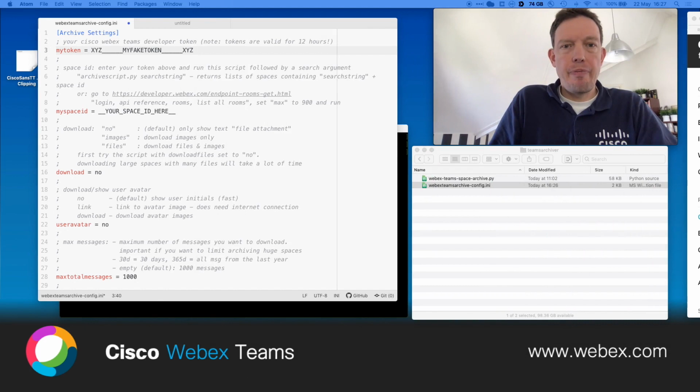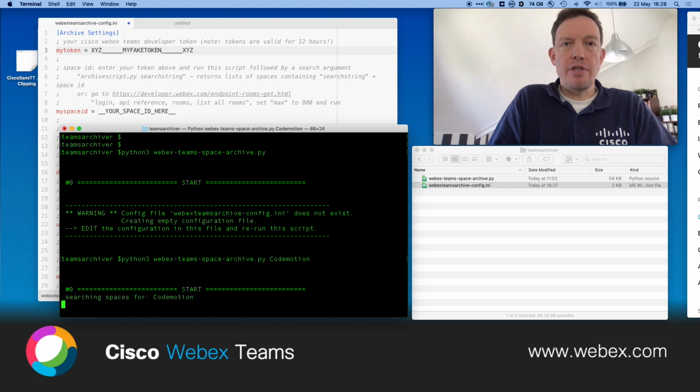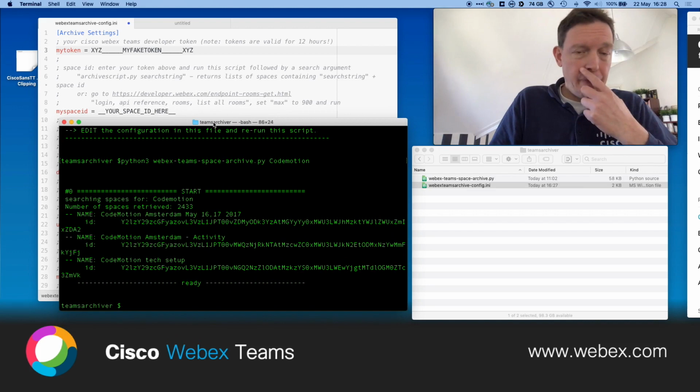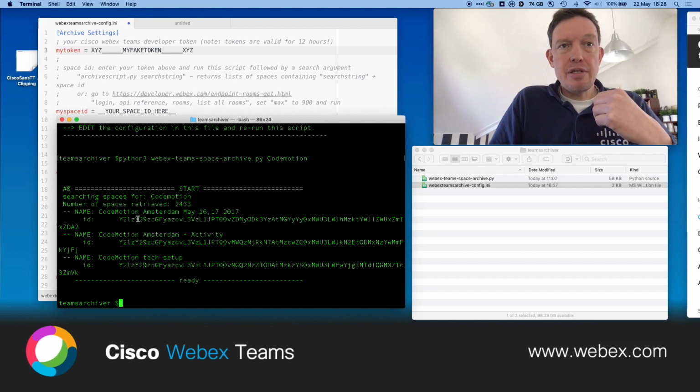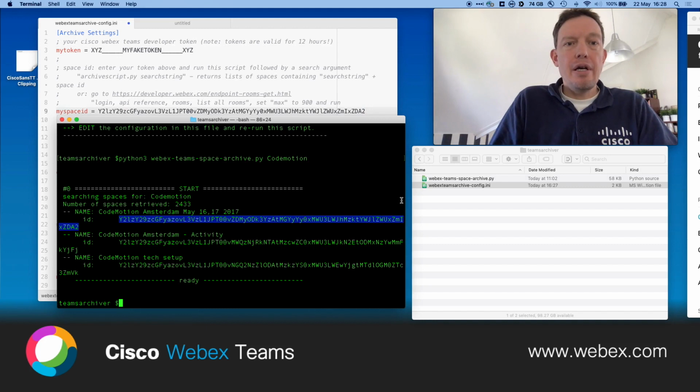Once your token is saved, you still need the space ID. You can get the space ID from the developer.webex.com website, or you run the same script, but now with your token, and enter a search argument. What it will now do is get a list of all of the spaces that I'm a member of, which in my case is thousands, so it takes a bit, and it will return any matching space name. In this case, it has found the space that I'm looking for, so I paste it in my configuration file.